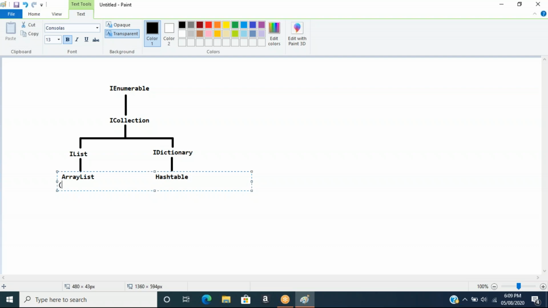ArrayList works on index position, and Hashtable works on key value pairs. One will work on index, one will work on keys. That is the hierarchy provided. Now, straight away, let's go and see an example, and we'll understand what is the speciality of collection.